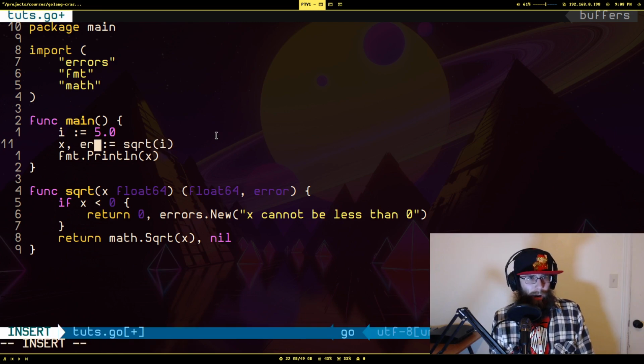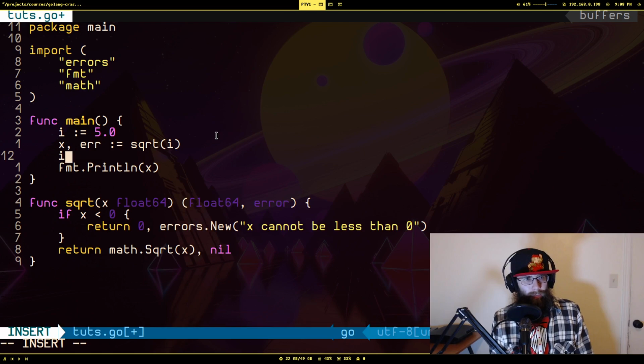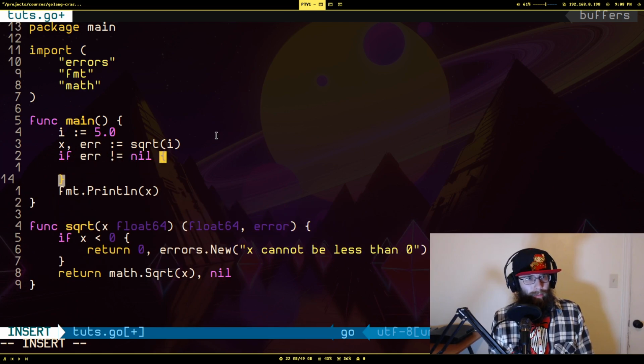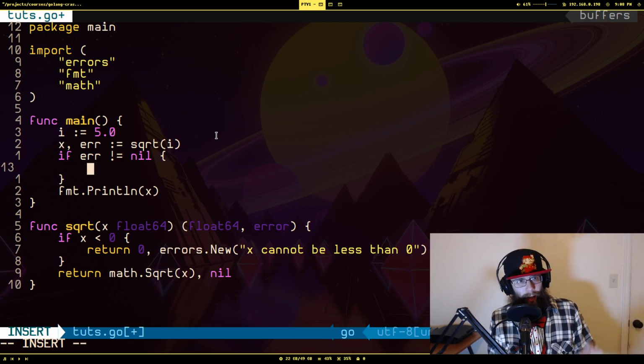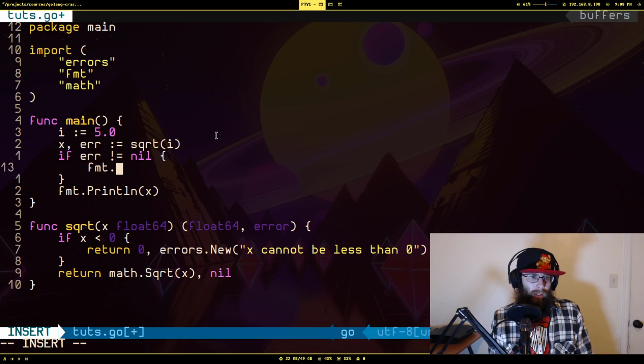So to handle this properly, what you do is if error does not equal nil. By the way, you're going to do this so damn much, this whole if error is not nil thing, you'll probably write your own convenient way to just slap this in somewhere because you're going to do it a lot. We're going to do fmt.Println, there was an error.